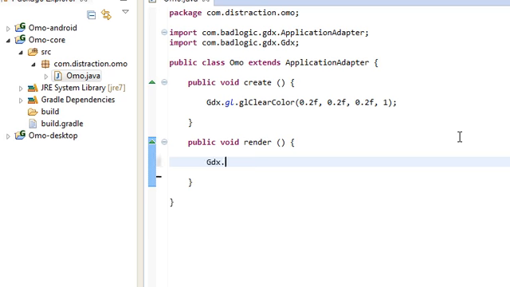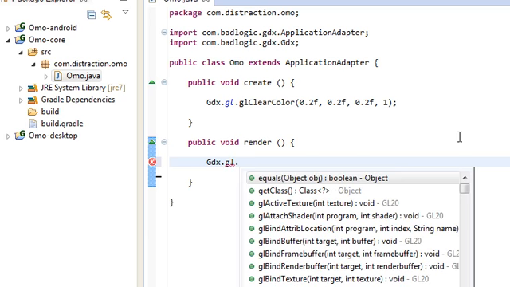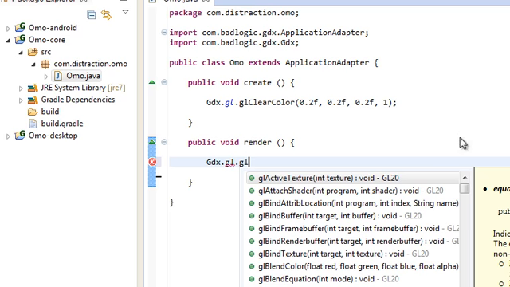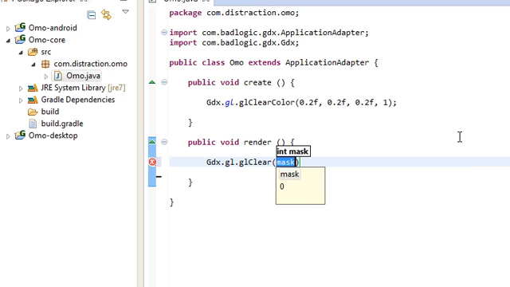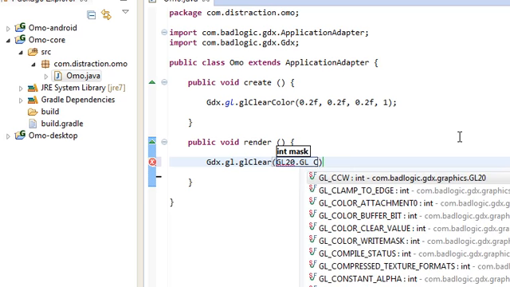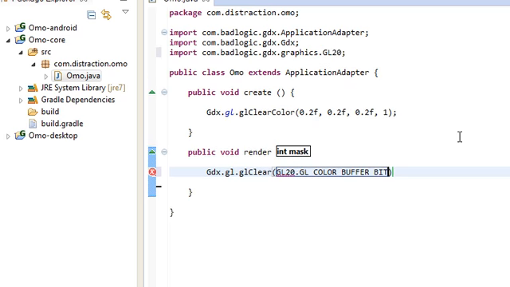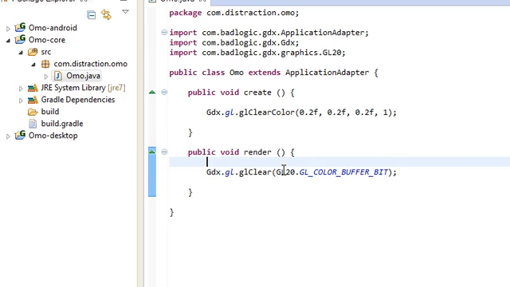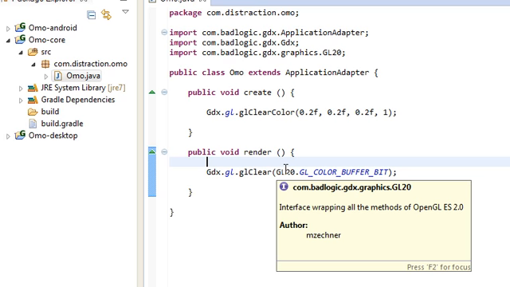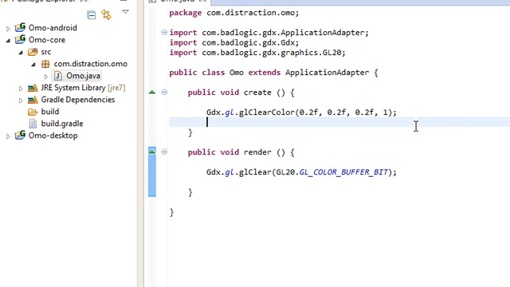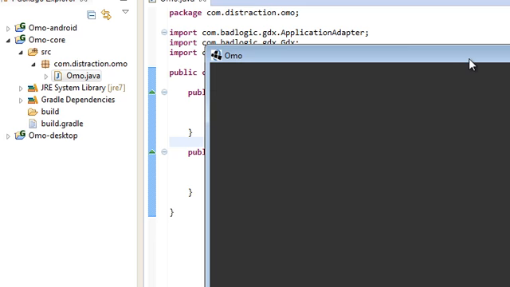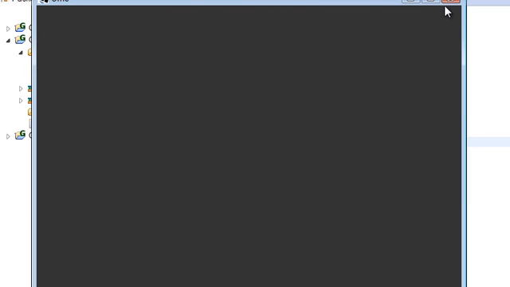And over here in render, the first thing I'm going to do is clear the screen. gdx.gl.glClear, and I'm going to use GL20.GL_COLOR_BUFFER_BIT. If it's something other than GL20, then use whatever, but I'm using GL20. Anyway, this should change everything in our game to just a dark gray, like this, pretty much.